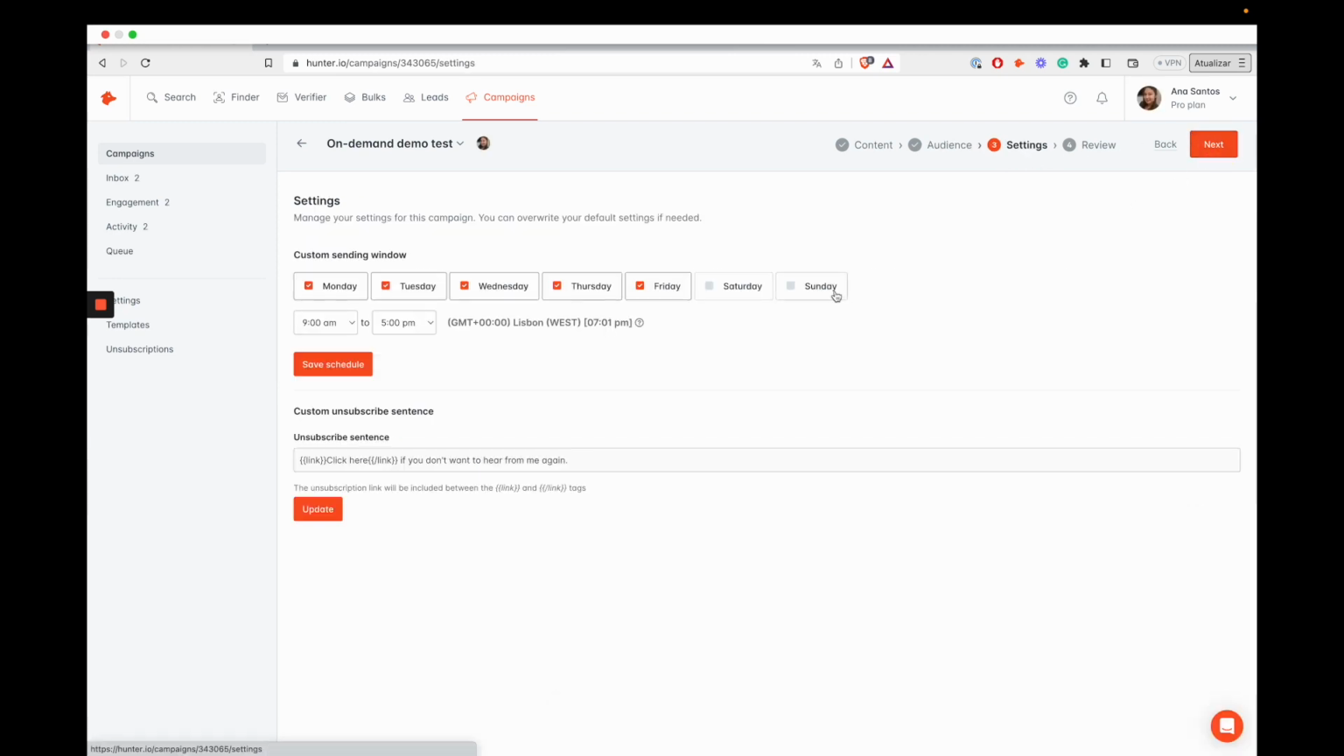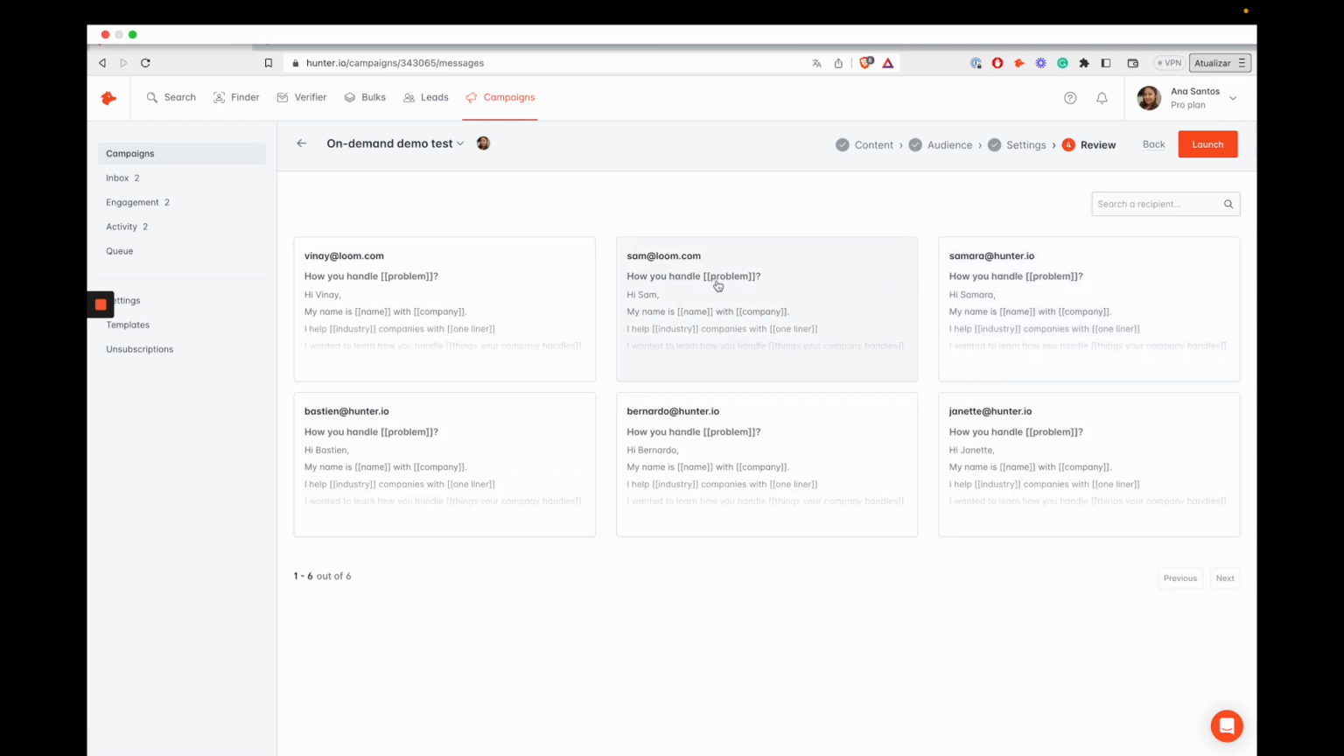Next, we have the settings tab, in which you'll be able to select the exact dates and times you'd like your campaign to run. In this case, my campaign will run from Monday to Friday from 9 a.m. to 5 p.m. GMT time zone. If you set up at least one follow-up email, it will automatically include an unsubscribe button, and you can edit the unsubscribe link directly here. For example, if you need to translate it to another language or if you prefer a different wording, then you just click on update.